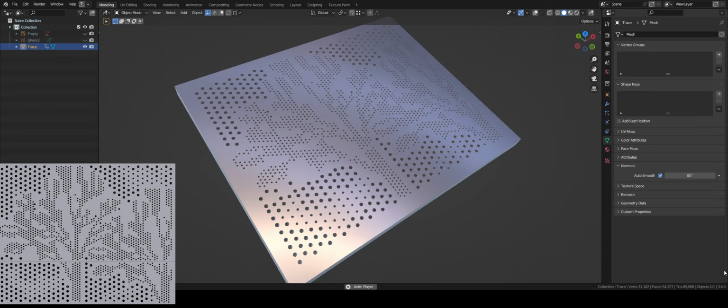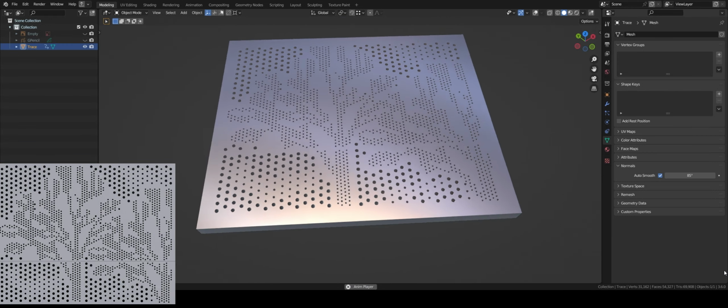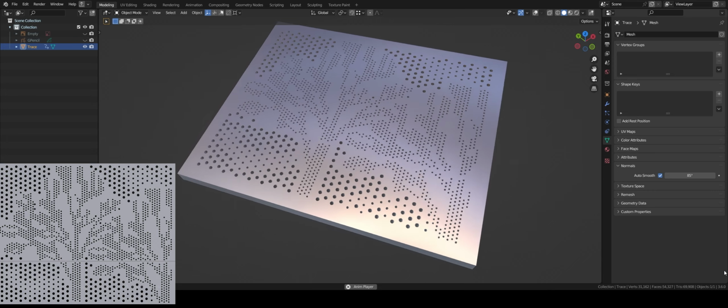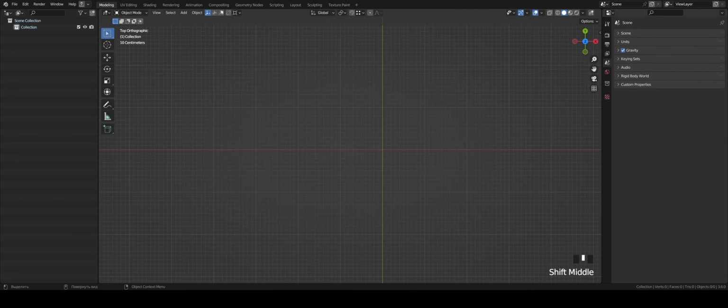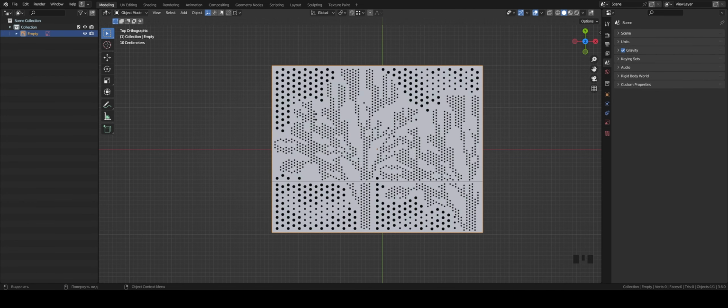Hello friends! Today I will show you how to easily and quickly create decorative perforations on a surface in Blender. Let's start by importing an image into the scene.